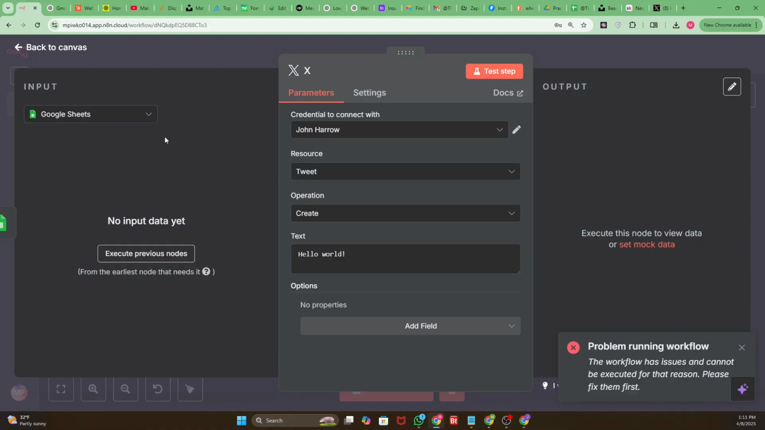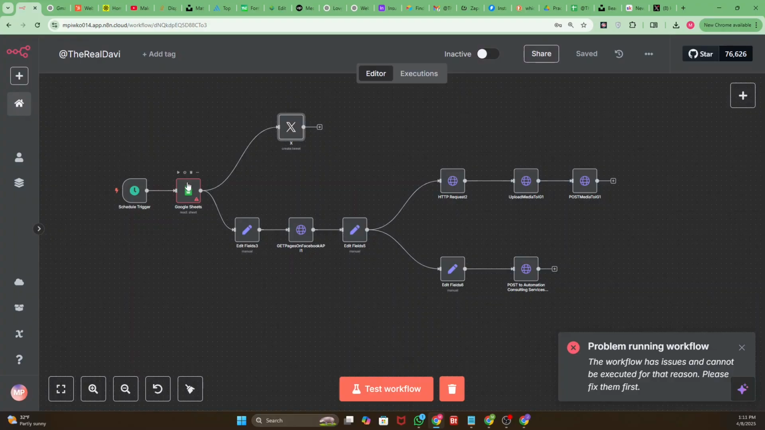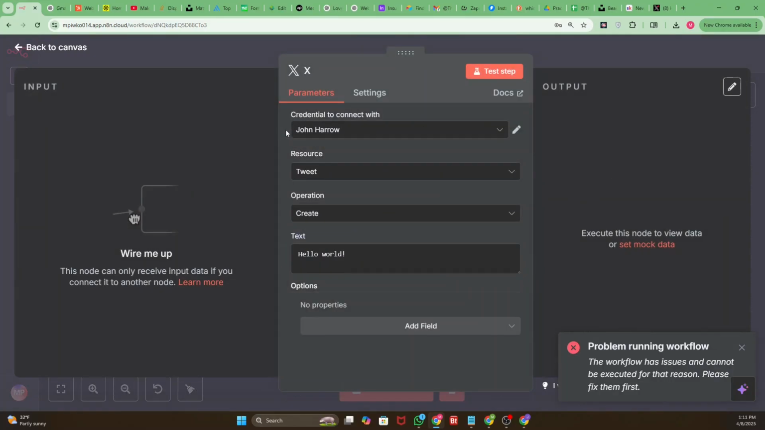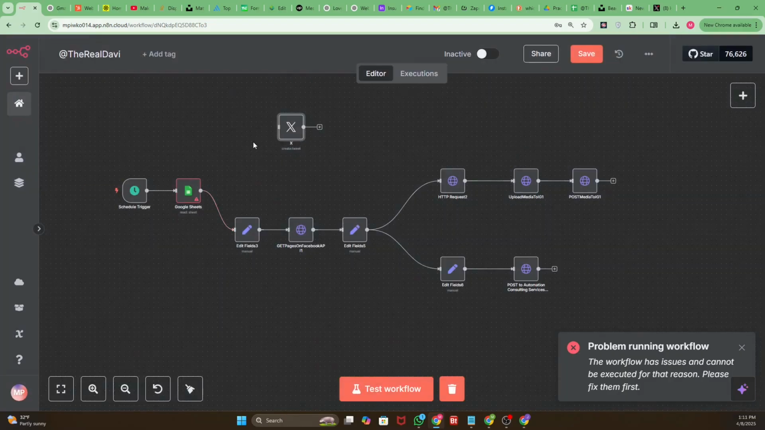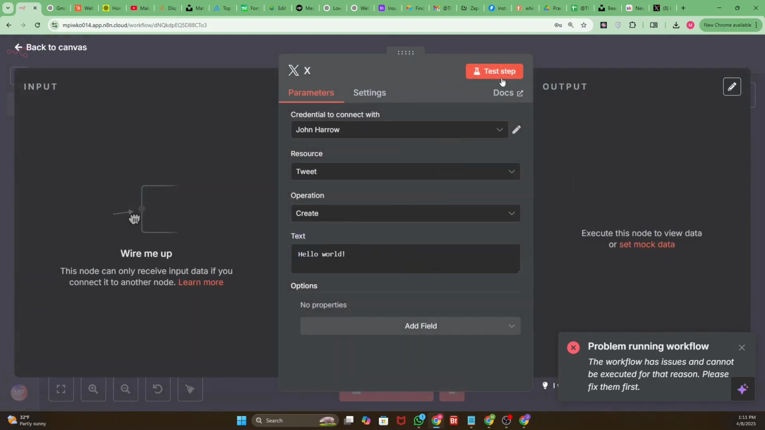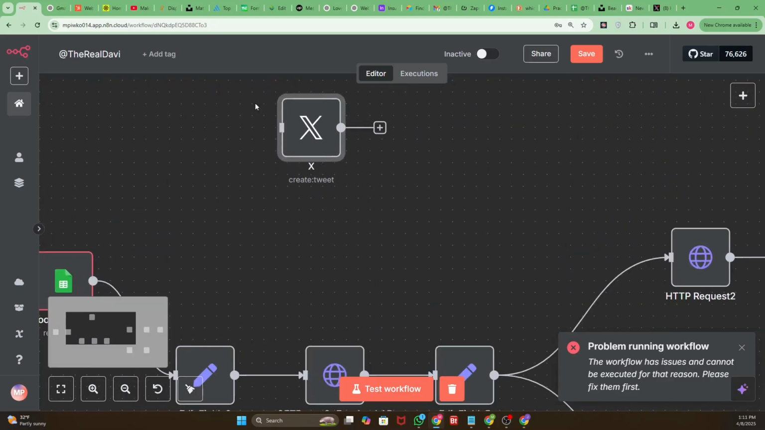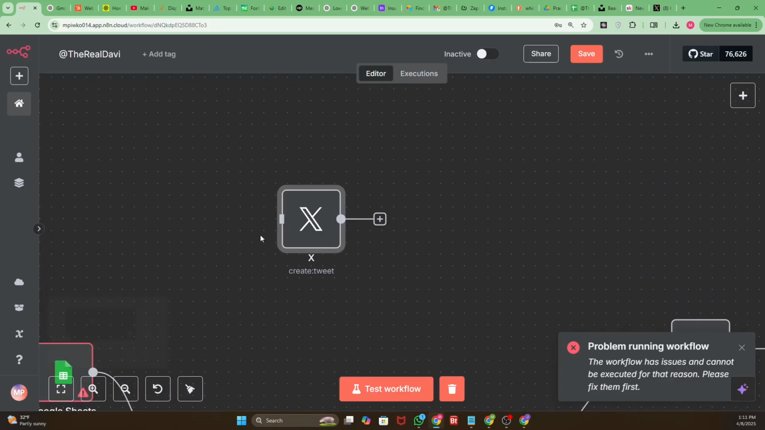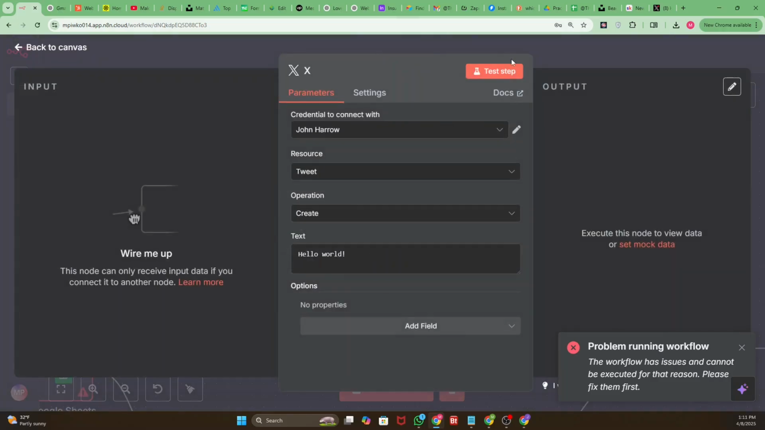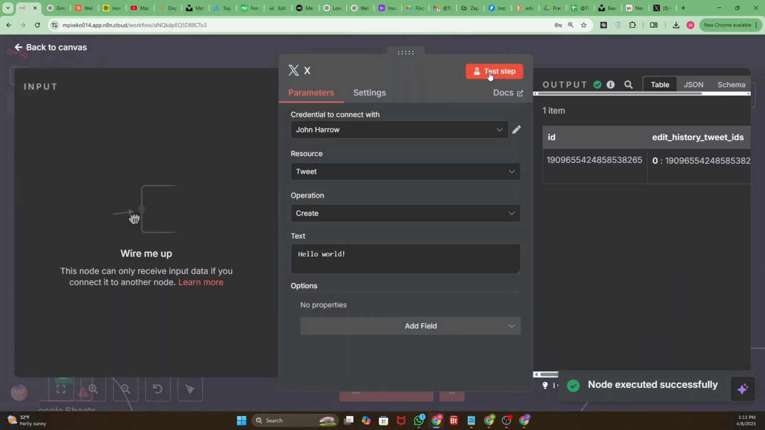And there was a problem running the workflow because it wanted to run through Google Sheets. So let's just disconnect this for now. Sometimes when you press test step, it'll let you do the test step without running the previous nodes, but sometimes it won't. So if we disconnect it, typically when you go solo on a node, let's zoom in, it's going to let you just run it as is. So let's test it. There we go.